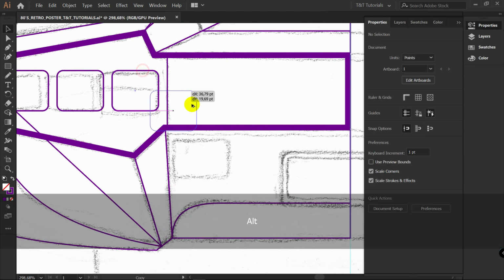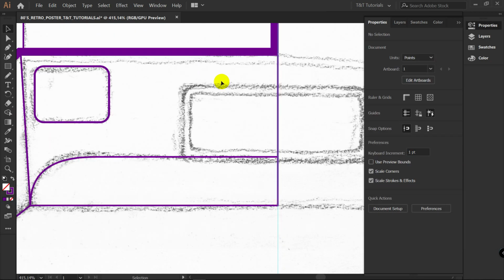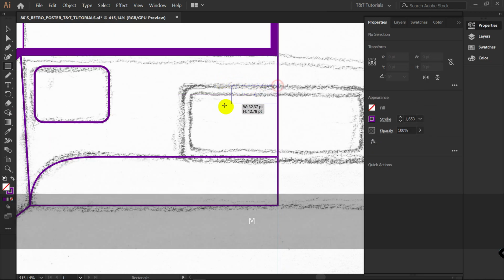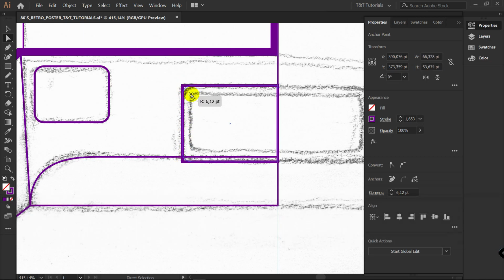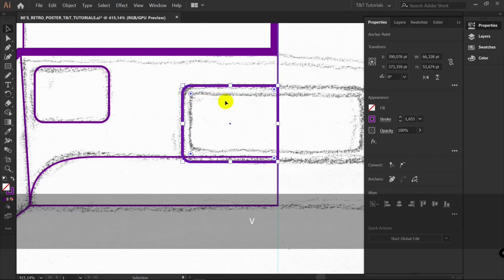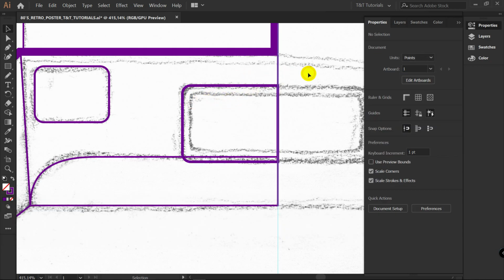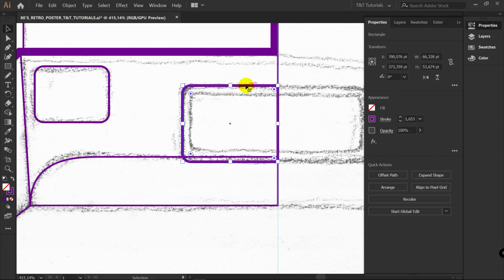Let's place another one here. Let's build another rectangle here. A for direct selection tool, pick these 2 points, round corners like this, then V for selection tool, deselect this object, select it again, in Properties panel, Offset Path.